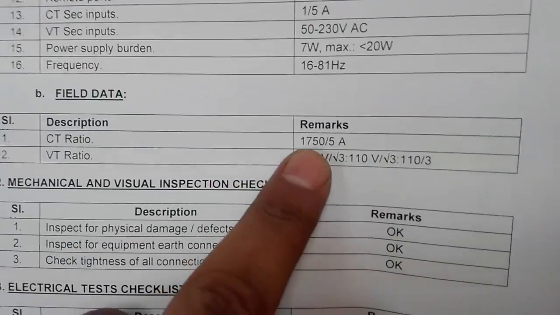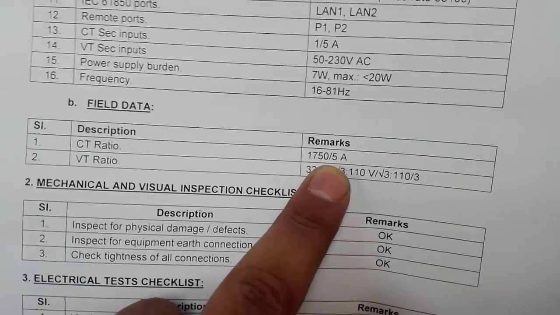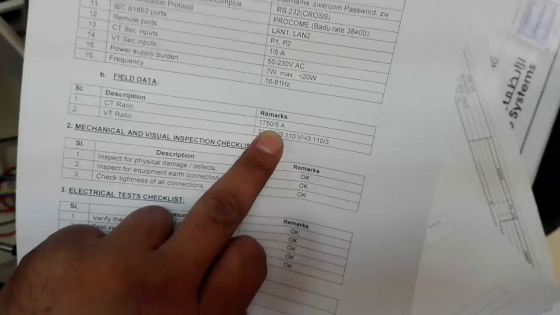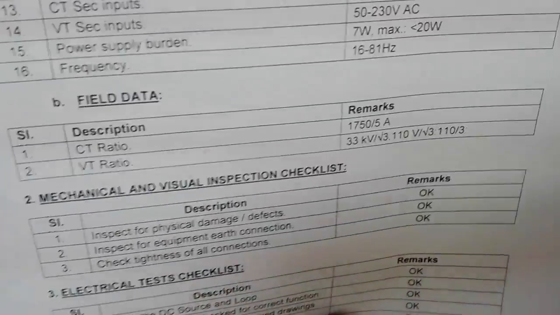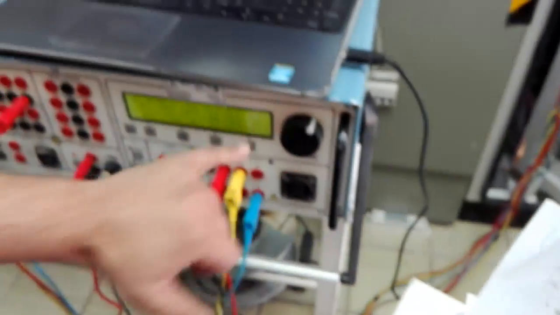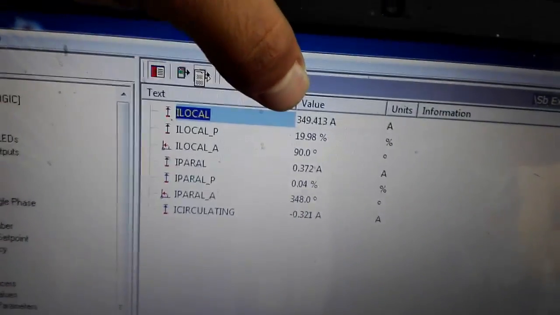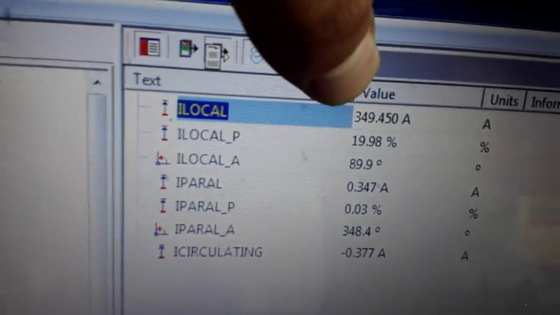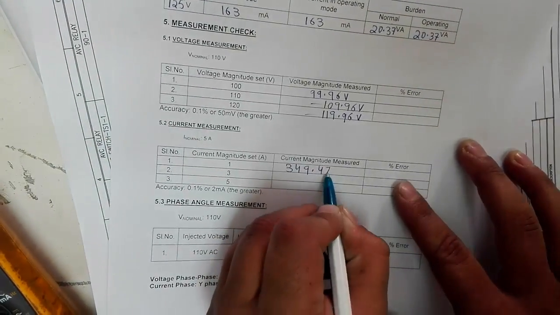Please let me explain this point. Here you can see 1750. So if you divide 1750 by 5, it will give you 350. It means that 350 will be read as 1 ampere. Now here we have applied 1 ampere, so it is giving us the value 350, up to 350 it's reaching. See here, 349.477. So we will write this value: 349.477.